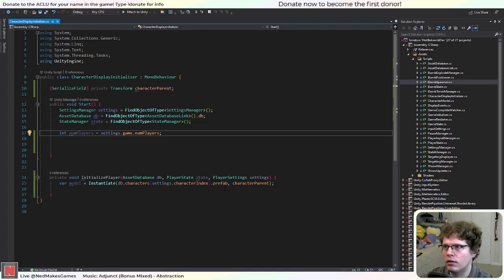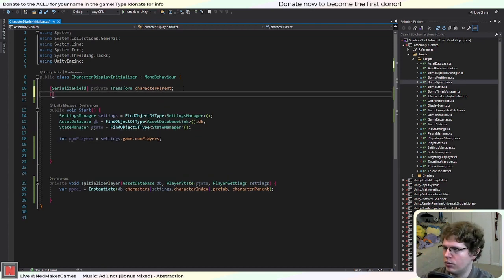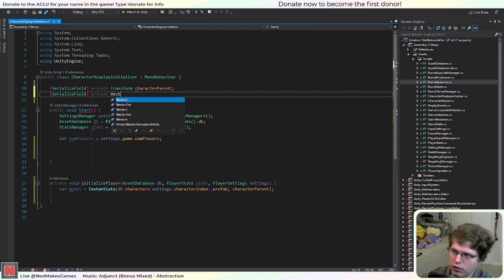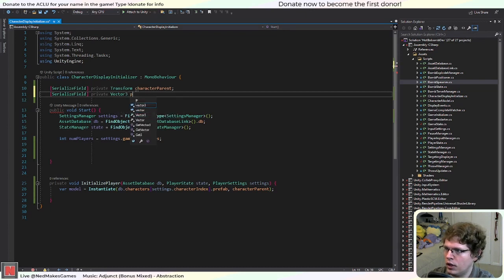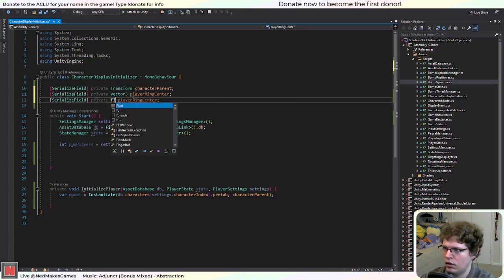Okay, so this is dependent on the actual scene, so I don't really have to worry about putting the level center in a settings class or something. I think I can just put it in this specific object. Should be fine. If something else needs to know this radius, then we can spin it off into a separate thing. So vector 3, player ring center.